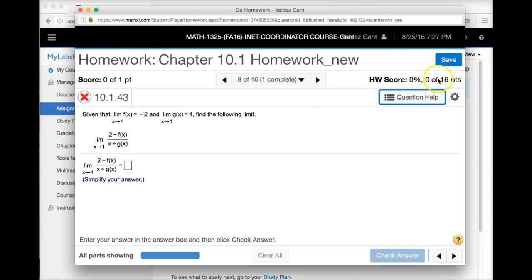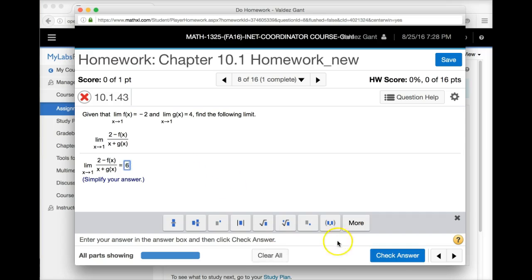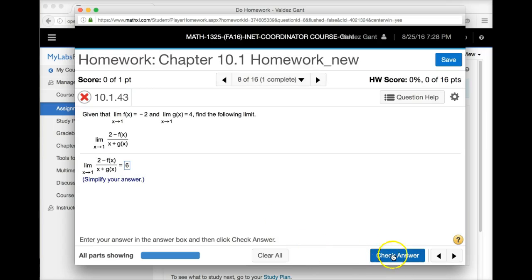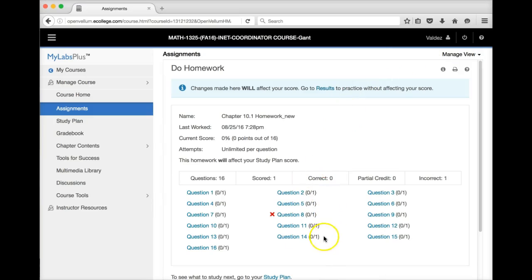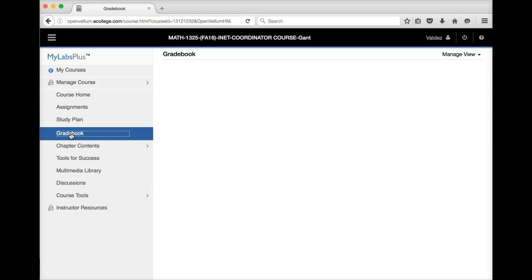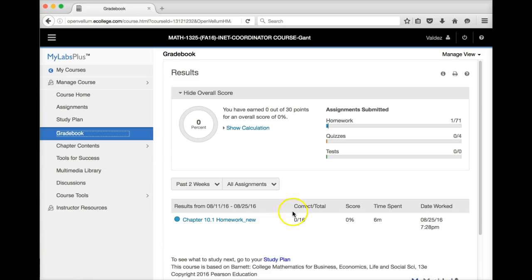All right. So I'm just going to put anything for this problem here. The reason I want to do this is to showcase what your gradebook will look like. Let's say I'm done doing homework for the day and I hit save. Now I see that I've answered one problem and I got it wrong, and that's fine. If I wanted to look at what I've done so far, I can go to my gradebook. Going to the gradebook, you see that I've worked on section 10.1. I've got none of them right, but I spent 6 minutes on it. And this is the date and time.